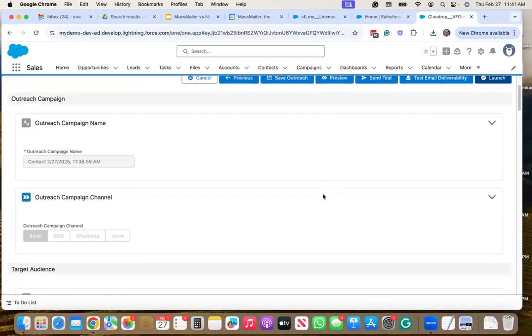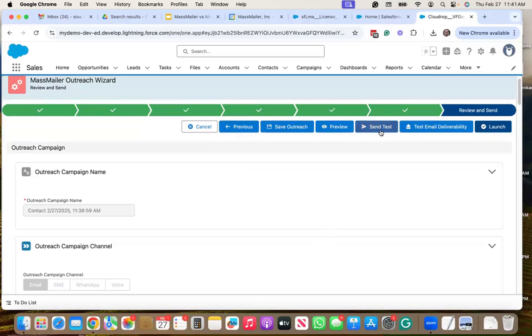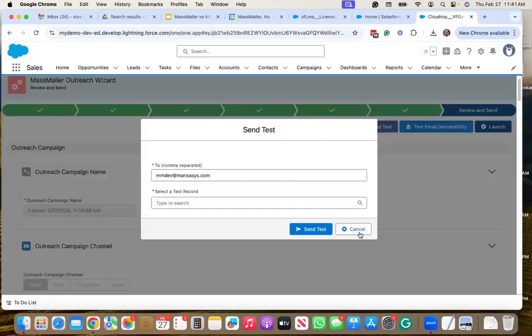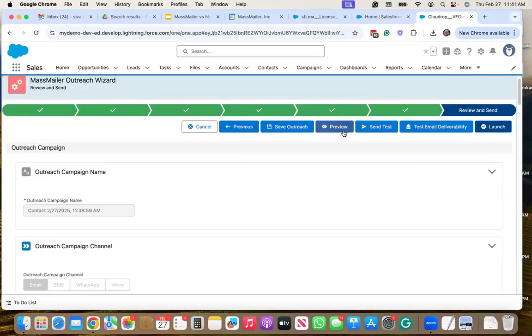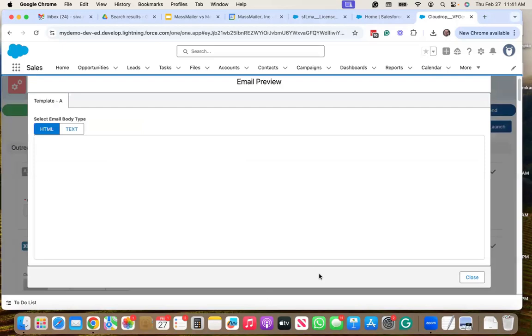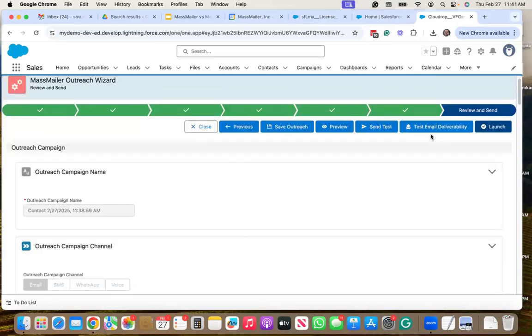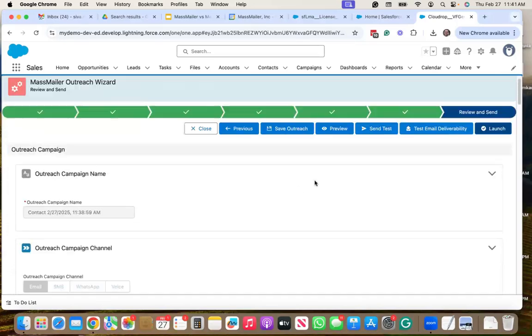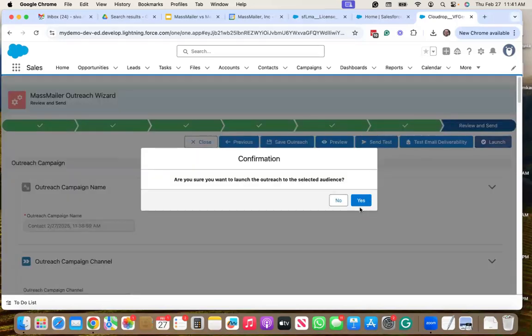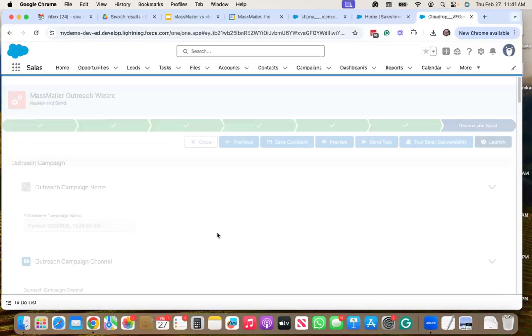And finally, you can review everything, make sure it's all looking good. You can do a test email from here. You can also do a preview. And you can also test the deliverability. And finally, if everything is looking good, you can just click on this launch button and submit your campaign.